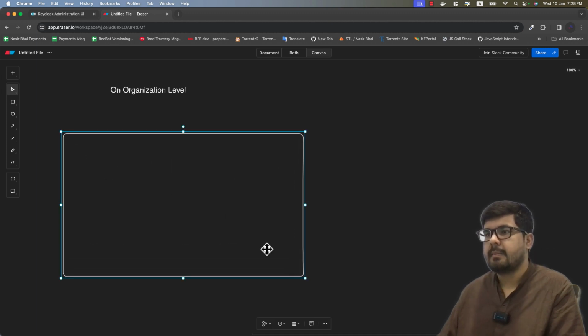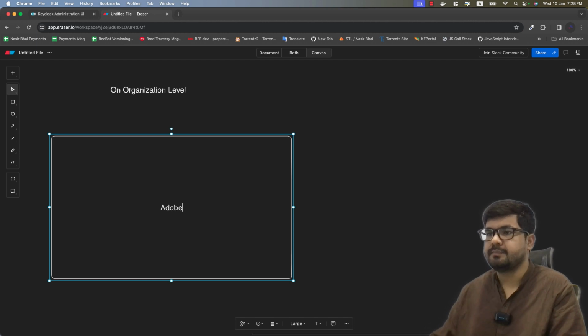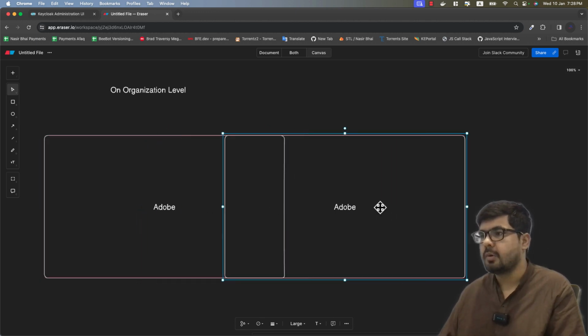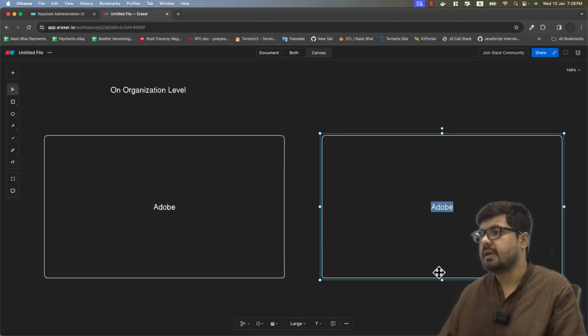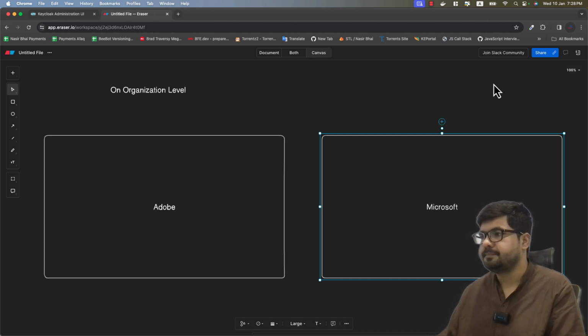So let's say I have one organization, and in our case it is Adobe. For those who don't know, Adobe is one of the big giants in tech companies, with majority of their products being Photoshop, Illustrator and their video editor. So let's say Adobe is one organization. Let me just copy paste this one, and let's say this is another organization, which in our case is Microsoft.